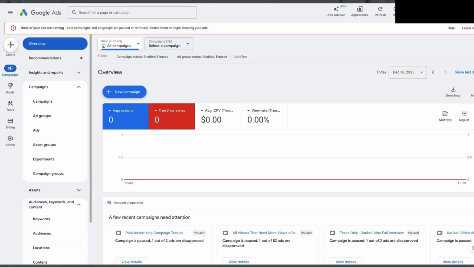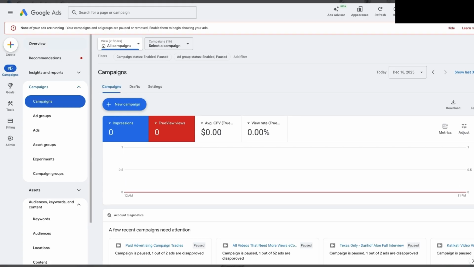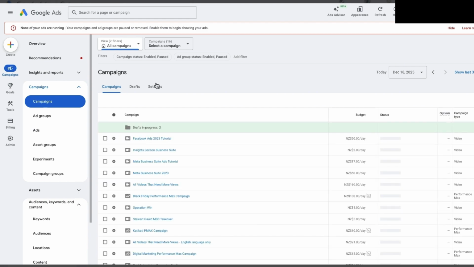To complete the process of setting up your Google Ads on a schedule, you just need to be logged into your Google Ads Manager. From there, we want to navigate over to the Campaigns section and click on it so we can identify the campaign we want to set on a particular schedule.